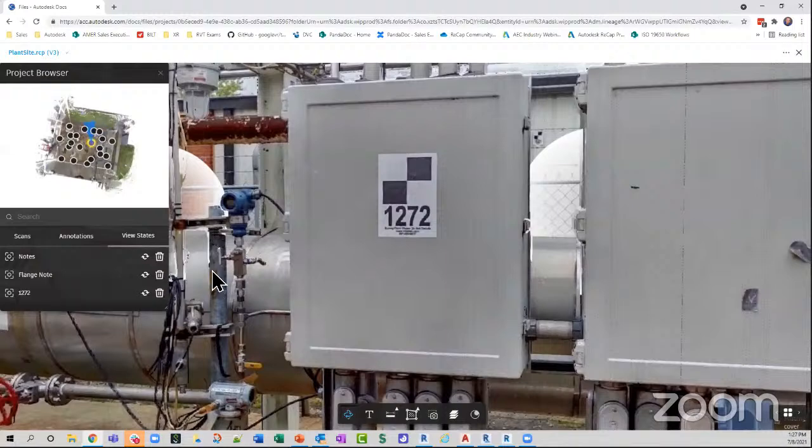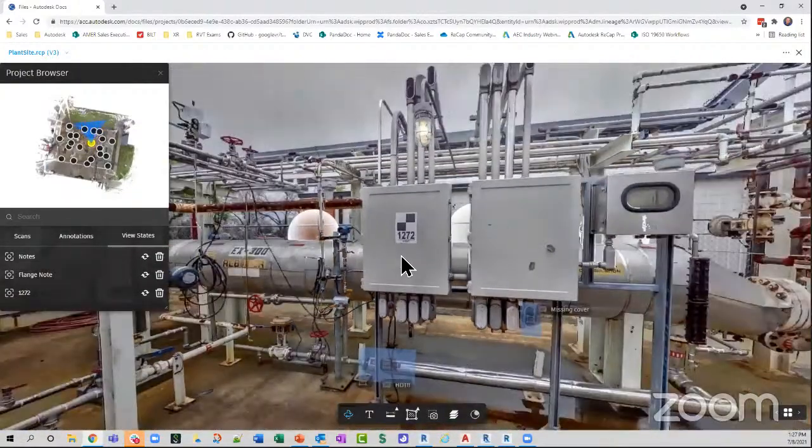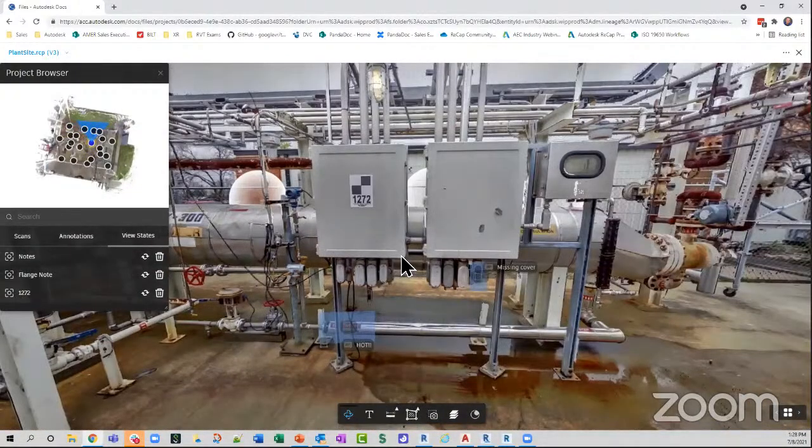1272. And so the saved views are a great way to sort of hop between view states of your point cloud. So if you want someone to look at a certain area, say, hey, take a look at view 1272, and they can just double click on that and it'll bring them to the correct scan location and focus in on whatever that object is.